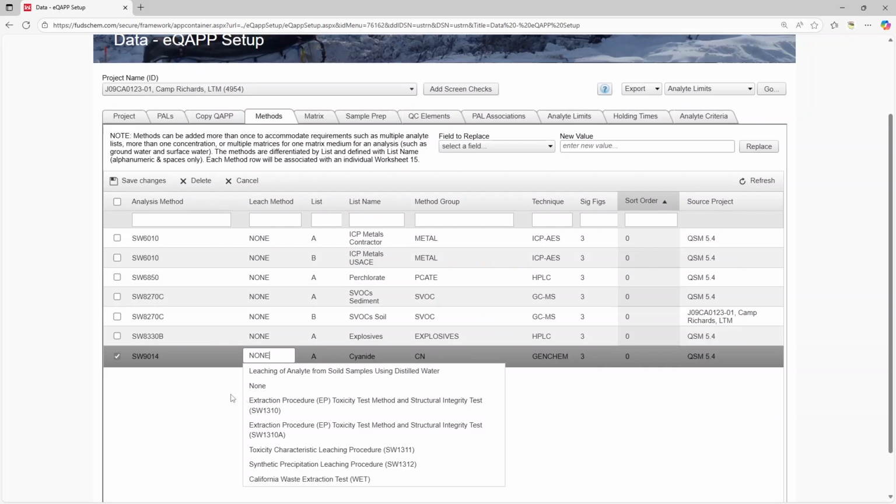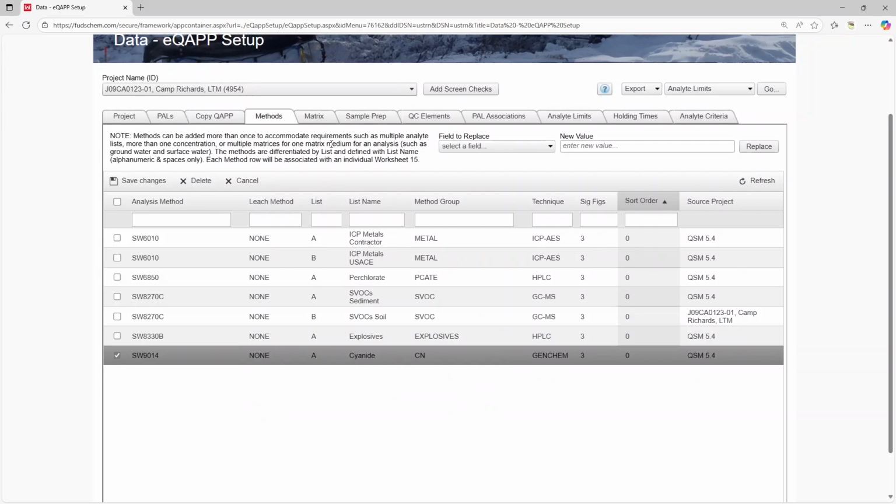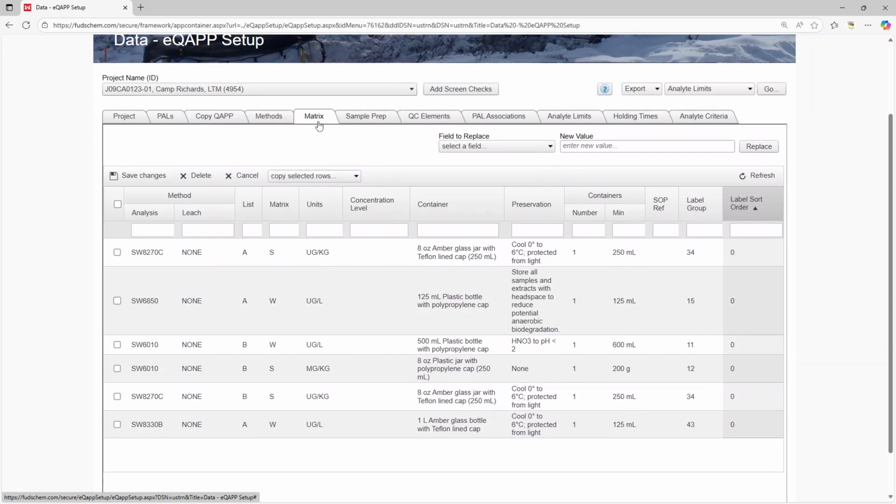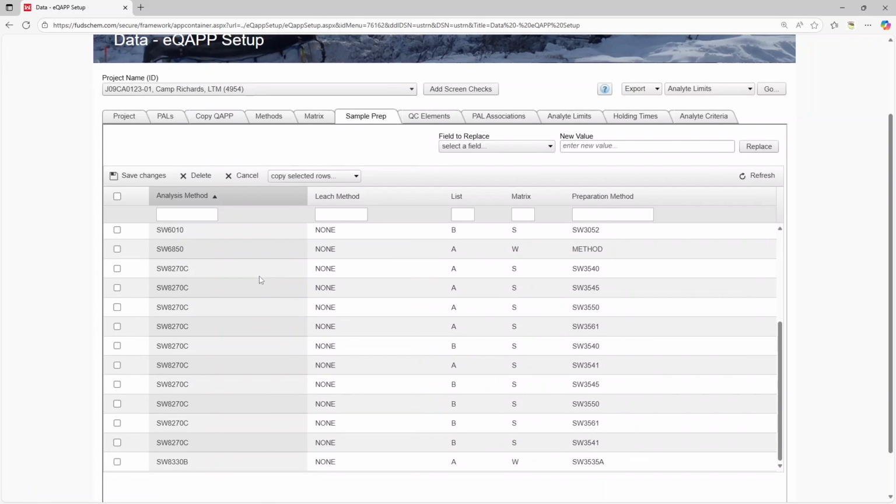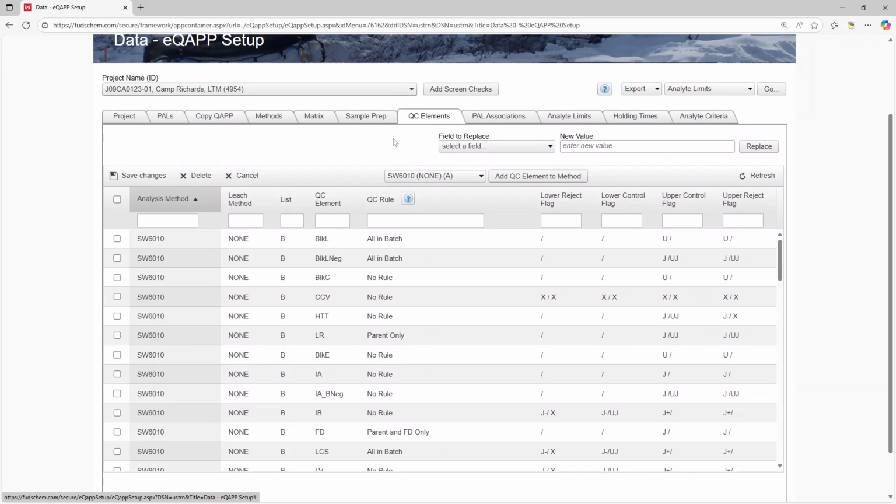We can now adjust the subsequent tabs for the new list if it has different requirements than the original. As a reminder, you can learn more about each tab in our eQAPP tutorials playlist, linked in the description. On the Matrix tab, you can update the matrix, units, container, and preservation information. On the Sample Prep tab, you can update the preparation method. On the QC Elements tab, you can assign different validation flags for the new list.